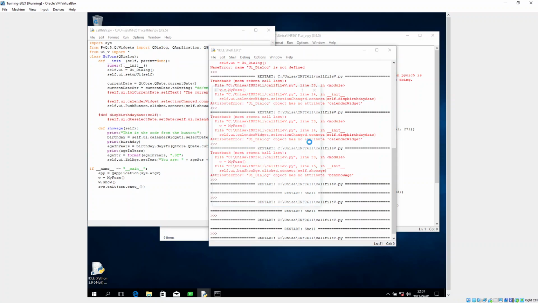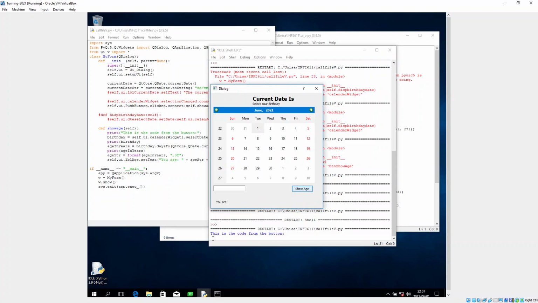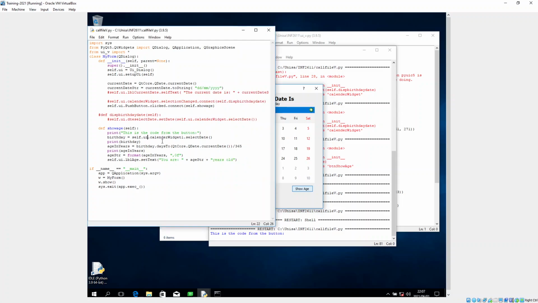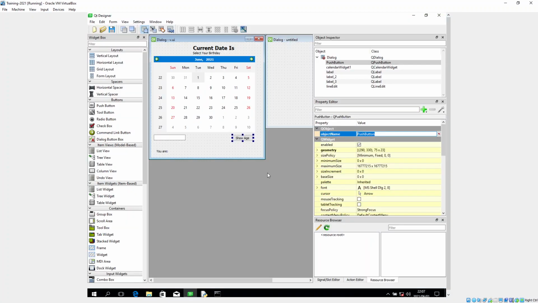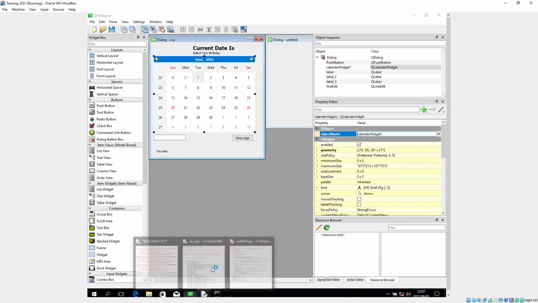There we go. This is the code from the button. Hey, great, man. So there's something even wrong in this code. So let's go back. I just want to copy this calendar widget and see if the name is wrong or something. You never know. Close program. Happy to close program.